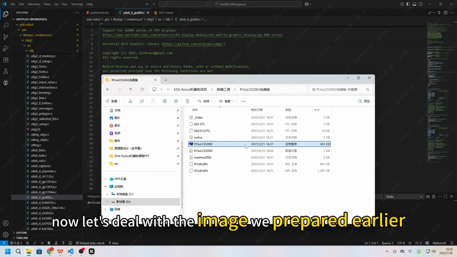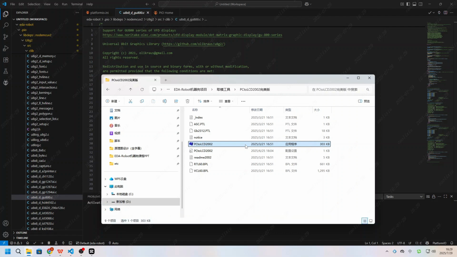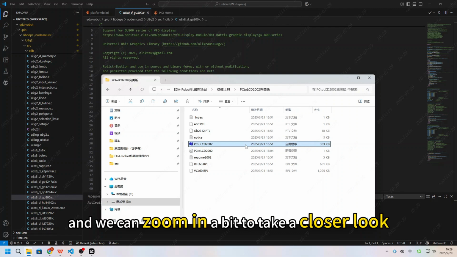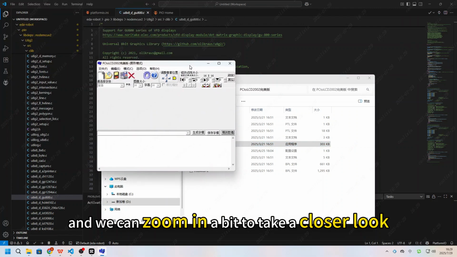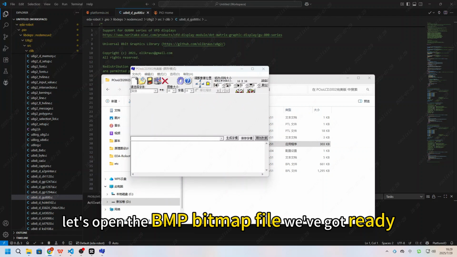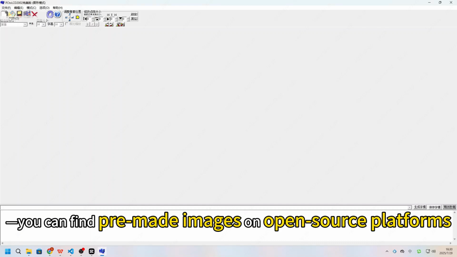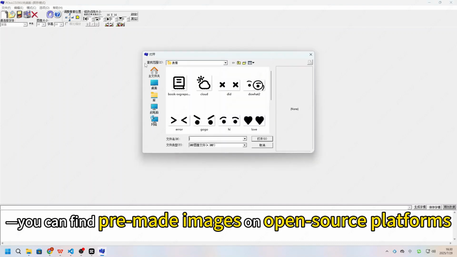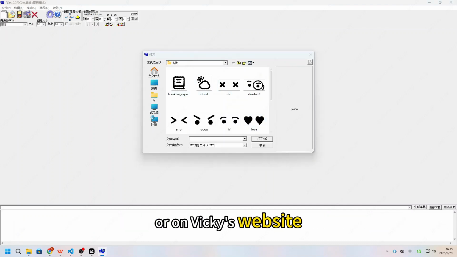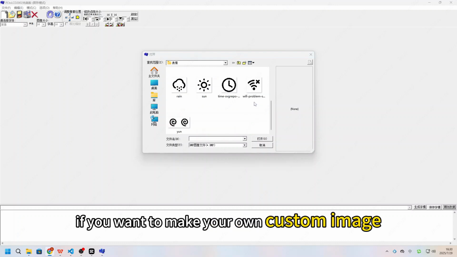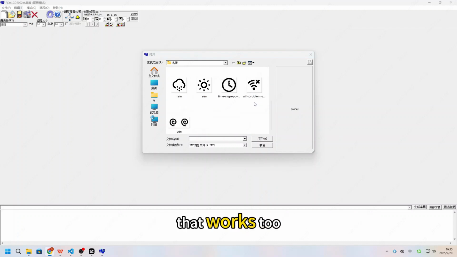Alright, now let's deal with the image we prepared earlier. This image is called PC to LCD 2002, and we can zoom in a bit to take a closer look. Now let's open the BMP bitmap file that we got already. This BMP format is actually pretty common. We can find pre-made images on open source platforms or on Wikipedia's website, so feel free to download one directly. Of course, you can also make your own custom image, that works too.